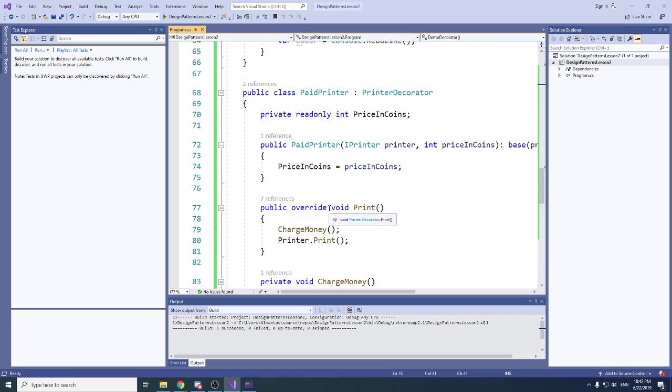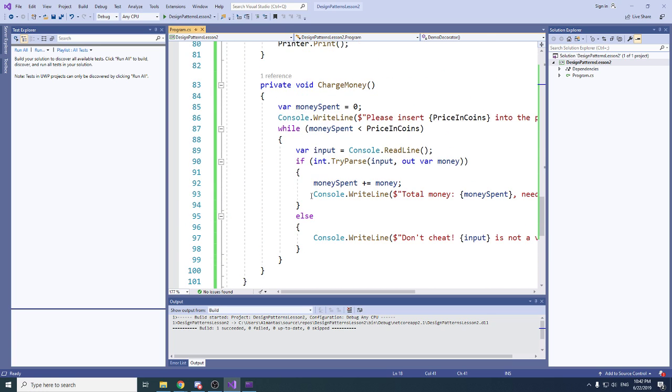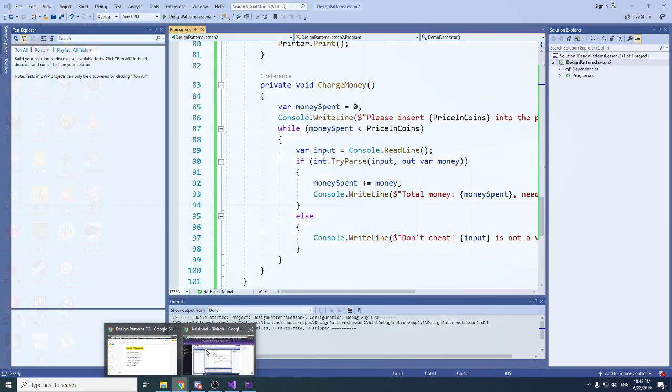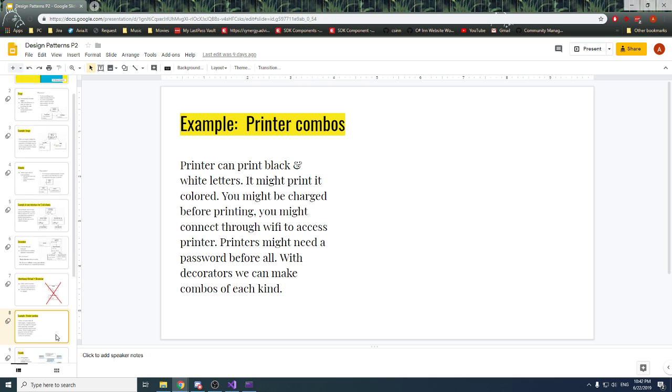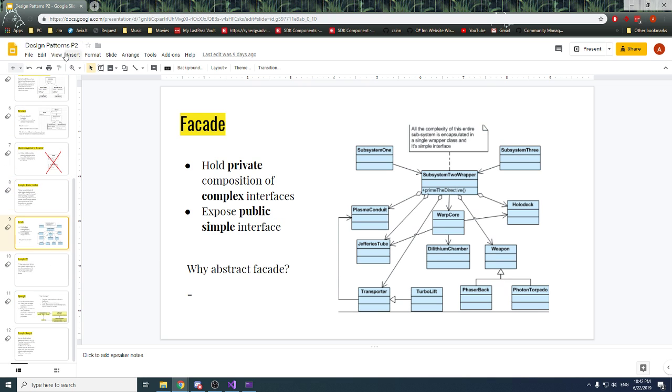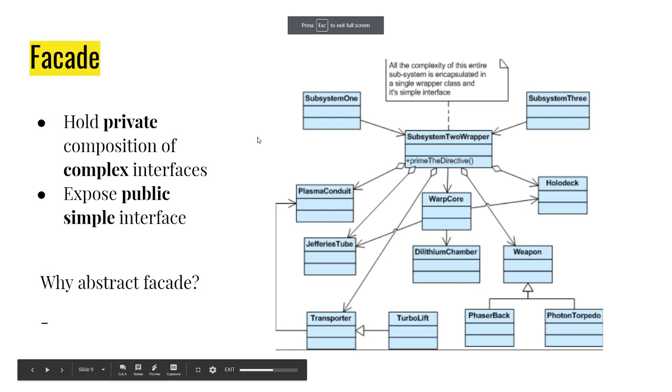Not something that you could achieve easily in functional programming, and this is a design pattern really worth considering. Nice pattern. Let's continue. A few more patterns and I'm done. Okay. So Facade.